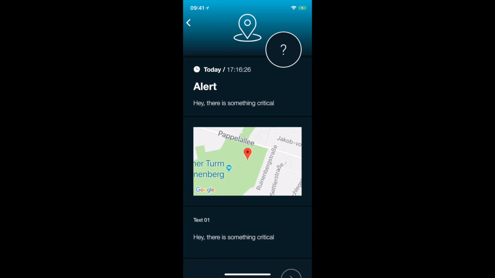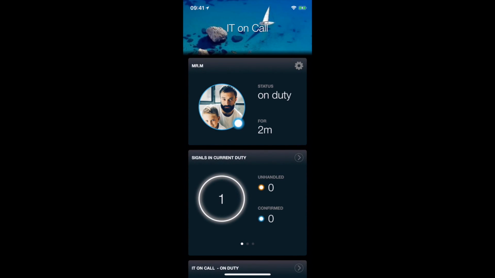So I hit the question mark. It's mine now. I'm responsible, and the sequence is finished. And if I actually resolved the issue, I hit my profile picture again, and now the alert is resolved. So that's the basic principle of using multiple notification channels: push, text, voice, and persistent notifications.